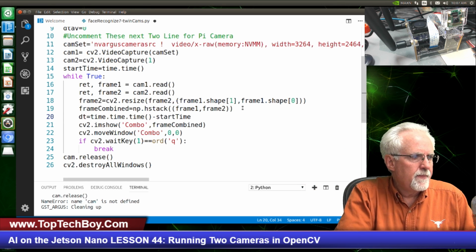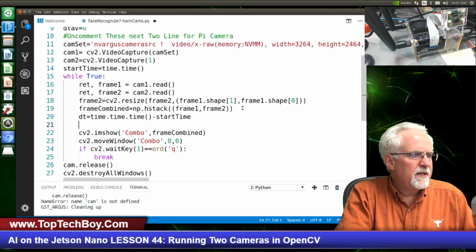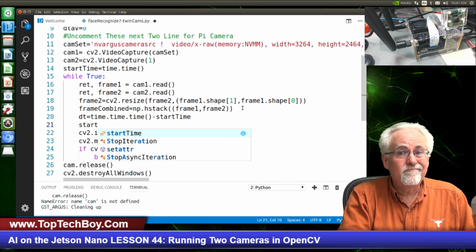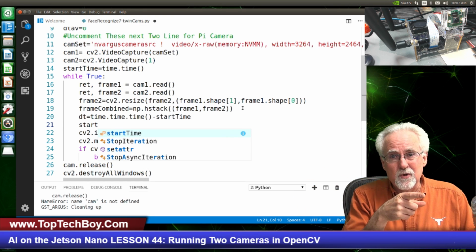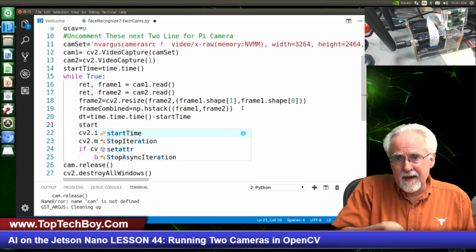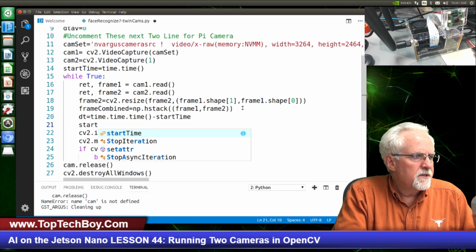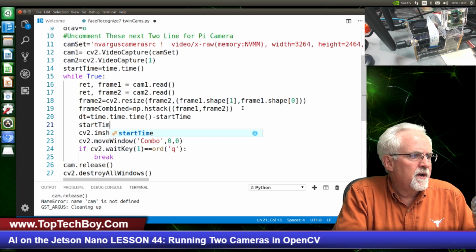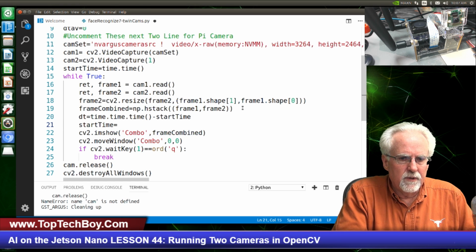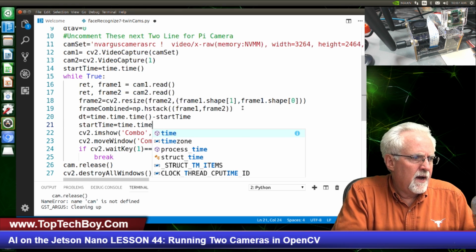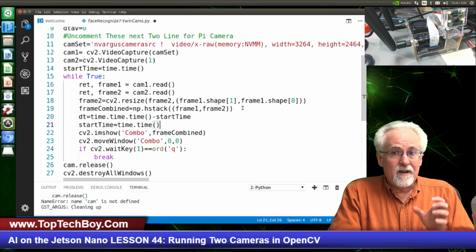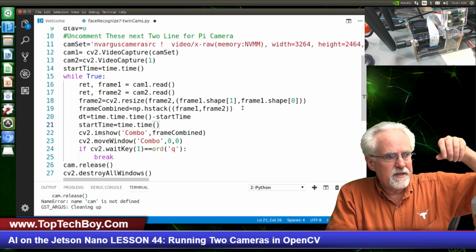minus start time. Okay, that's the time it was last time, and remember we did that right before we got in the loop. But now what we need to do is get a new start time. This will be for the next time through. We need to go ahead and grab that so we have it for the next time through. So the next time through, start time is going to be equal to time.time. So now I've got start time that I'll use the next time through the loop.